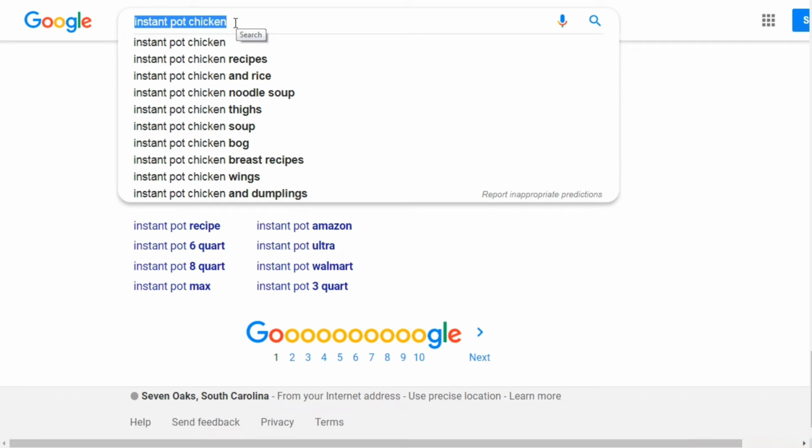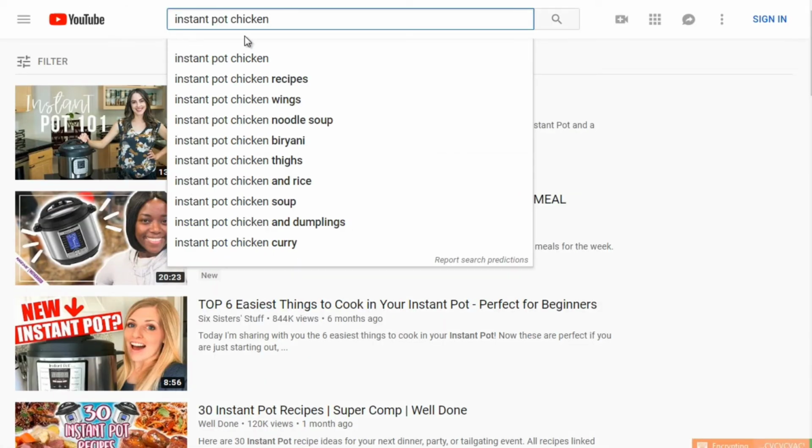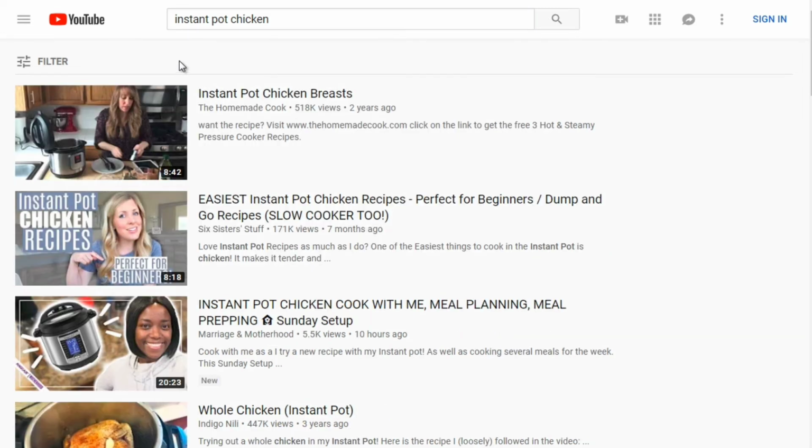So if you notice when we type Instant Pot chicken, it gives you a more detailed view of the other keywords that are related. So for example, Instant Pot chicken recipes, chicken rice, chicken noodle soup, chicken thighs, chicken bog, chicken breast recipes, chicken wings, and chicken and dumplings. So let's go over here and see what we get. So Instant Pot chicken recipe, wings, noodle, biryani, thighs. So a lot of these are actually appearing that are the same.